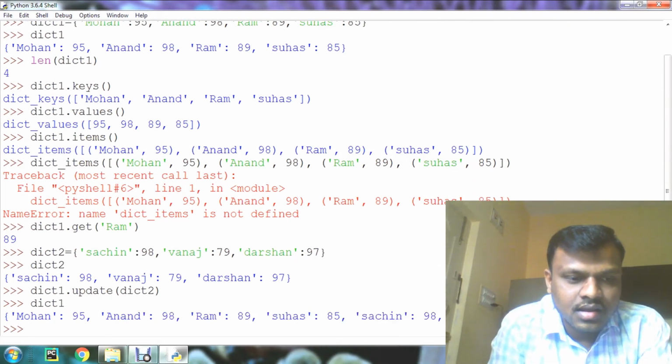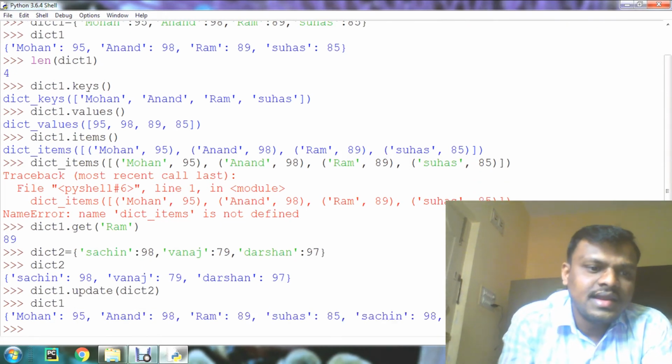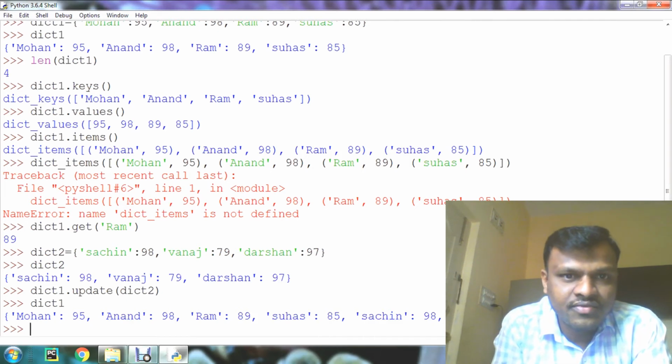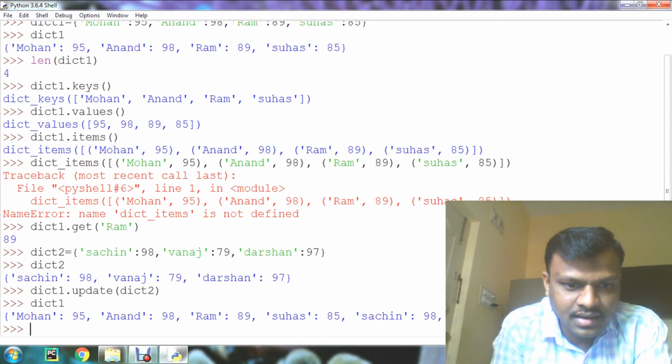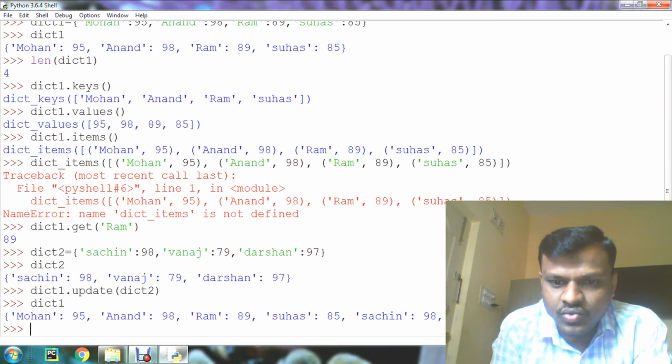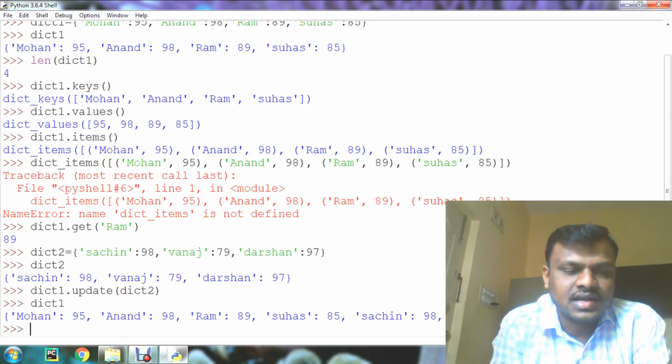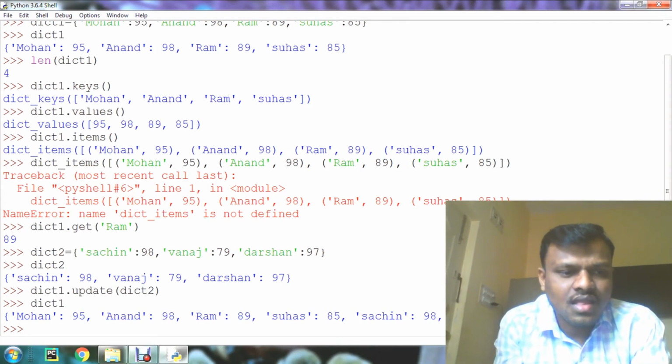See, dictionary 1 was containing only 4 key value pairs. Now it is appended with 3 more from dictionary 2: Sachin, Vanaj and Darshan. Okay, understand?